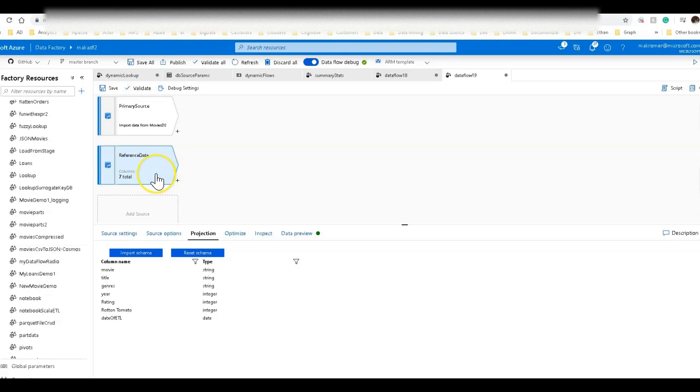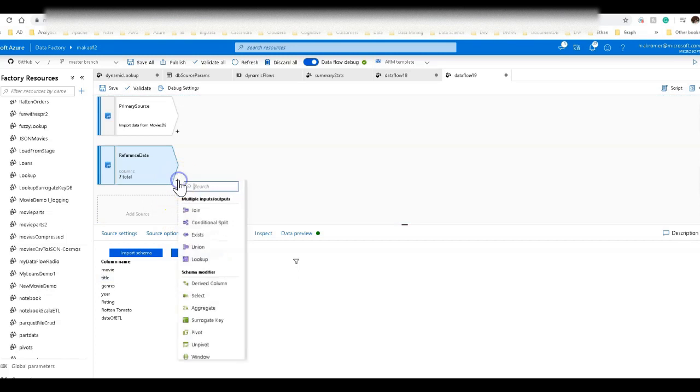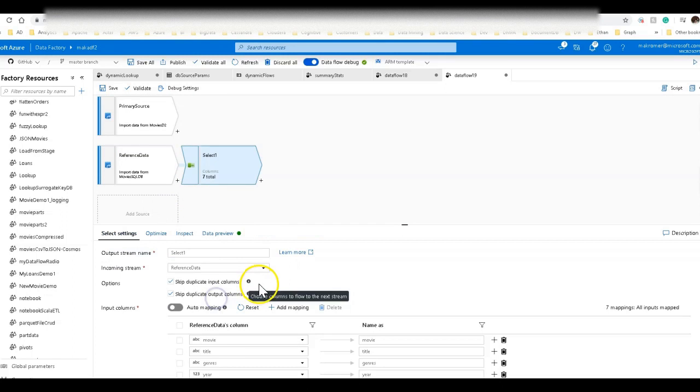Before we go ahead and do our lookup, let's take this reference data and make it ready for the lookup transformation. What I mean by that is that you may not want all of these columns. If you do a lookup against this source as it is, you're going to add all these columns into your primary source, which may be what you want. But in many cases, you're going to want to do a secondary projection through a select transformation.